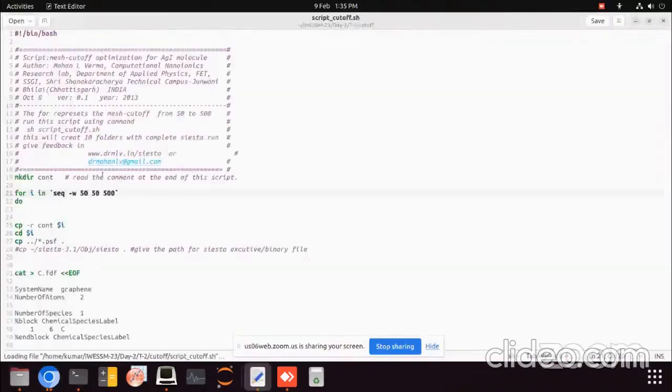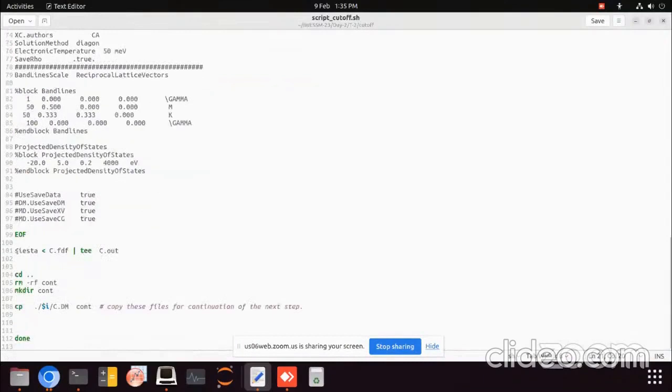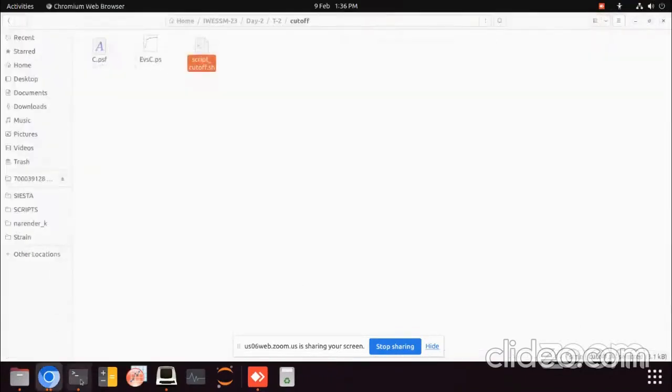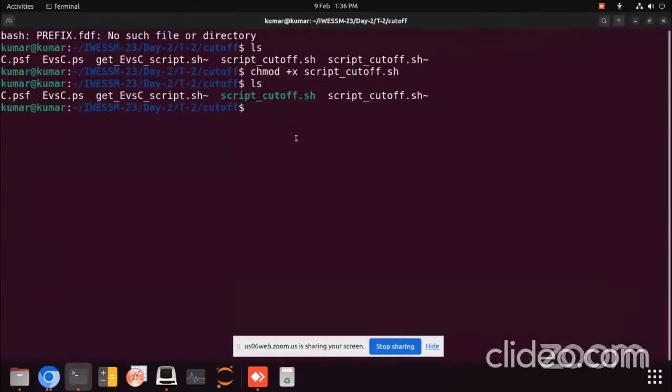Before running this script, make sure in the end of this script, if you installed Siesta binary as siesta, then you have to write siesta. If your Siesta binary is siesta.exe, then it should be siesta.exe. But here in our case, we have only Siesta. The Siesta binary file is siesta. Okay, let me save it, just close. How will you run this script? You have to press ./ and script cutoff.sh. What I did, ./, then I write S and press tab 2 times and then hit enter.